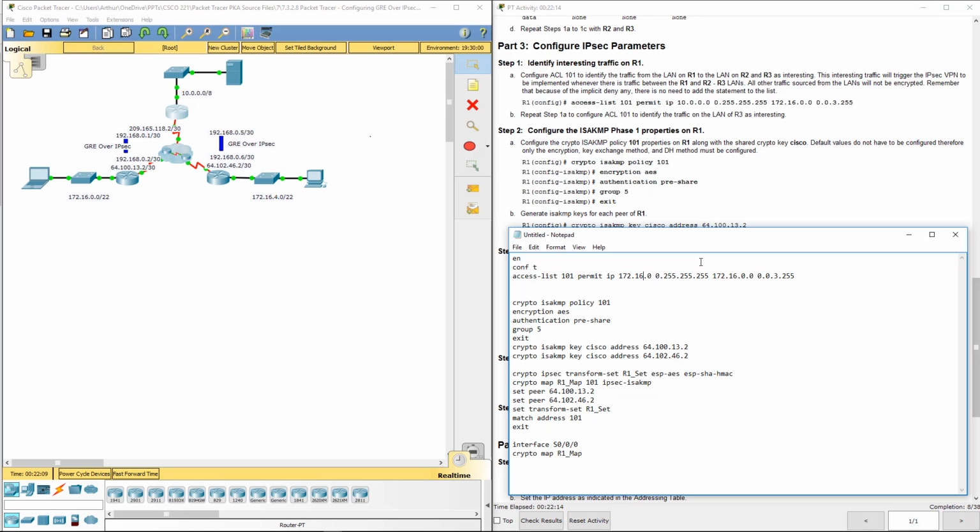172.16.0.0 with the appropriate subnet mask, which happens to be 0.0.0.3. And that's going to be going to, this needs to be modified for our 10 network, 10.0.0.0 with the wildcard 0.255.255.255.